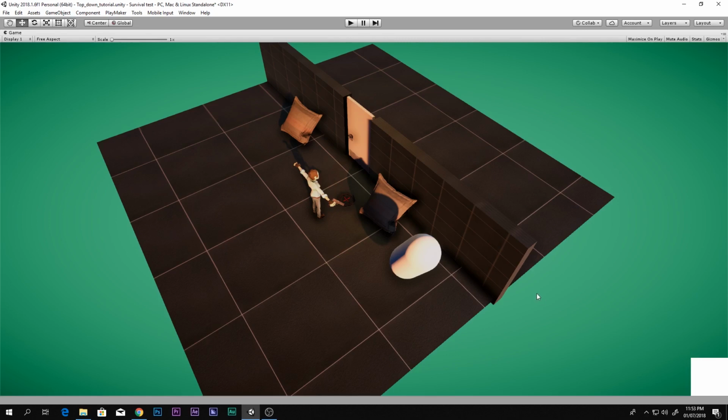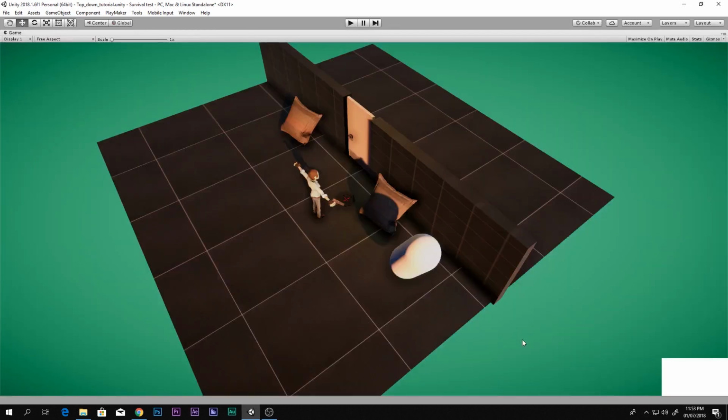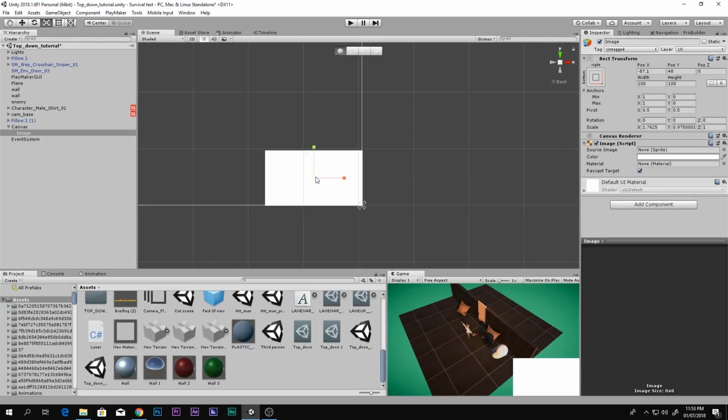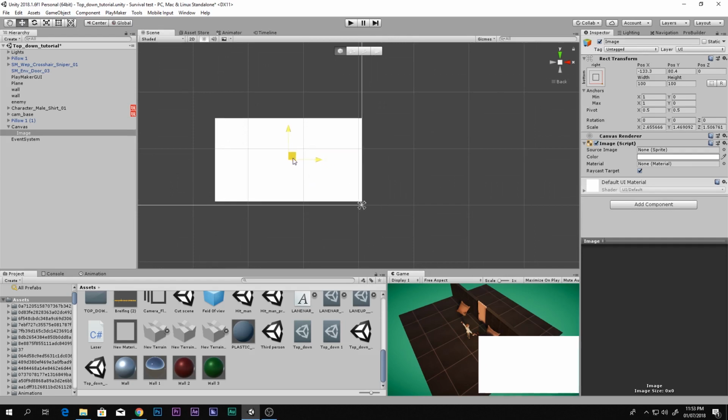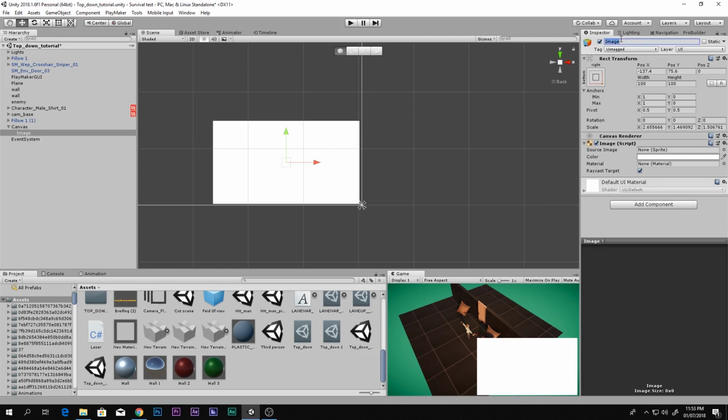Here you can see the image. Great. You have to kind of make it like this. Looks good to me. I will call it the background, and then we are going to press Control D on that. This will be the pistol GUI.